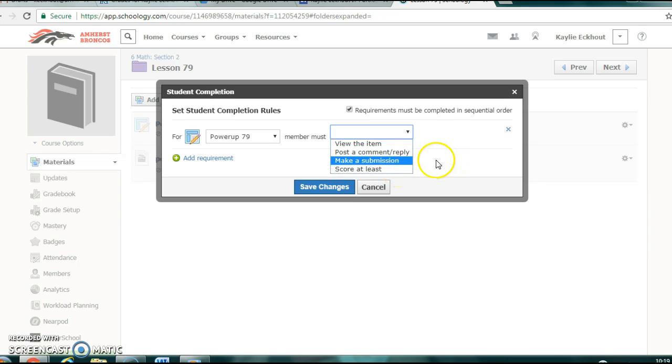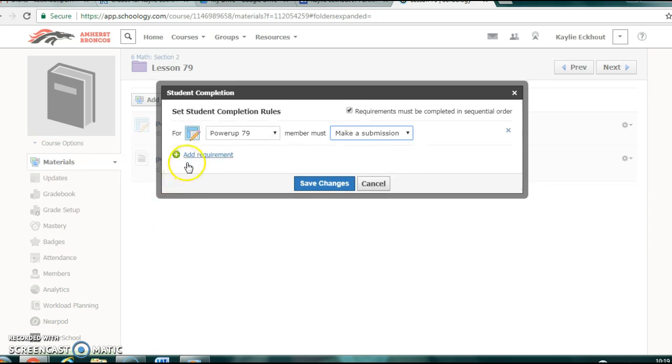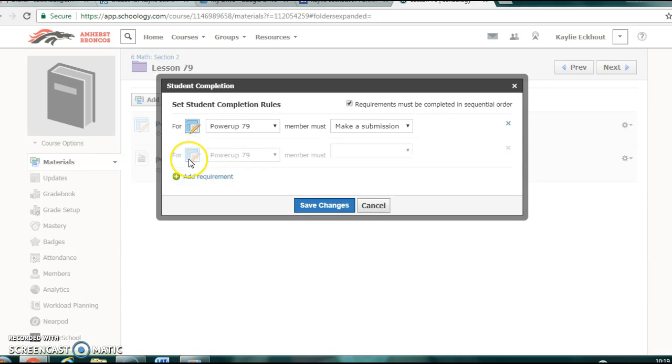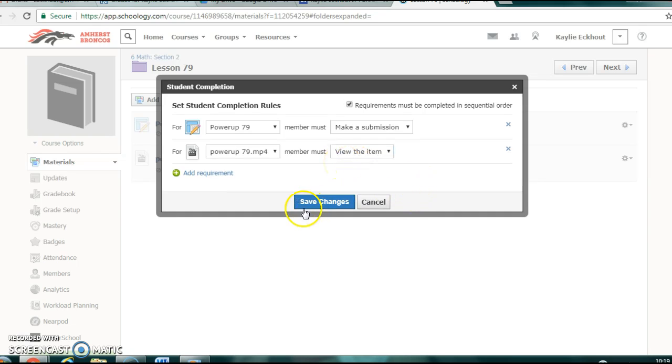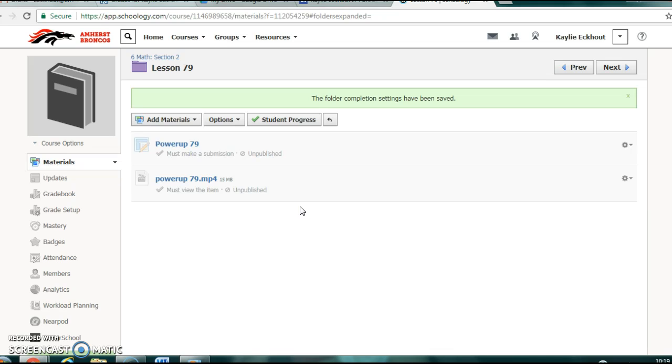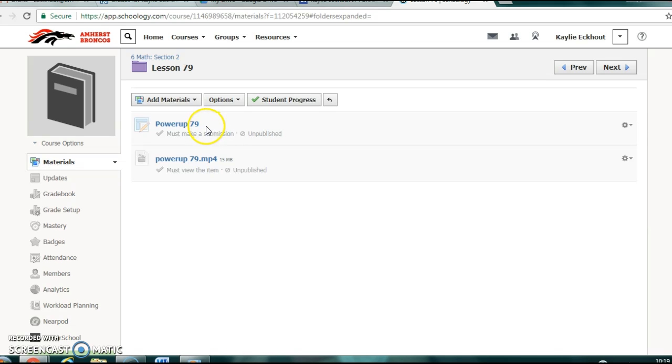This is why I think this is a great option because you can do this with several different items within Schoology, and they have to score at least a certain amount of points if you want them to. But I just want them to make a submission. Okay. Once they make that submission, then I'll get the video, and this must view the item here just for something to put there. I'm going to save changes. Then if you know you've done it right, what you just did will be in here, so students won't have access to this video with the answers until they submit an assignment.